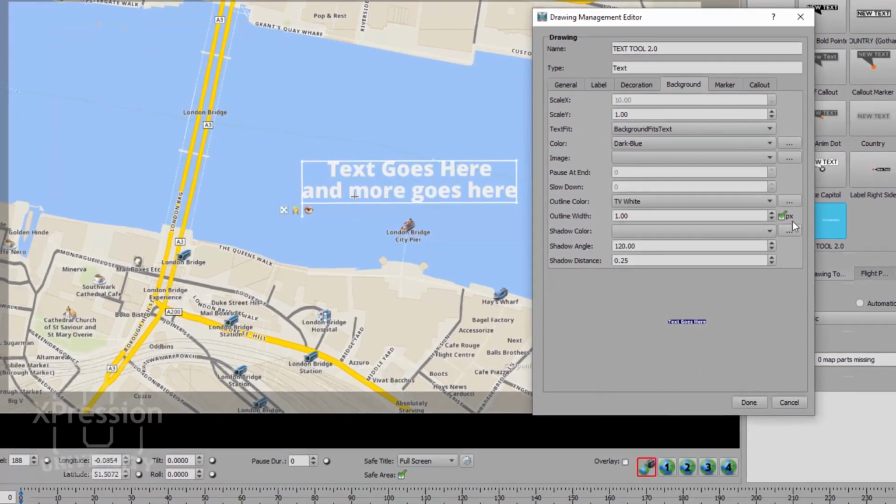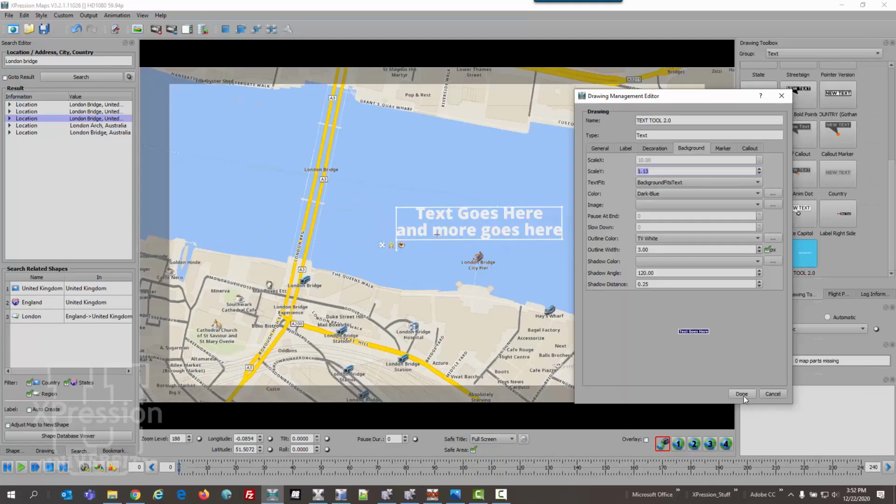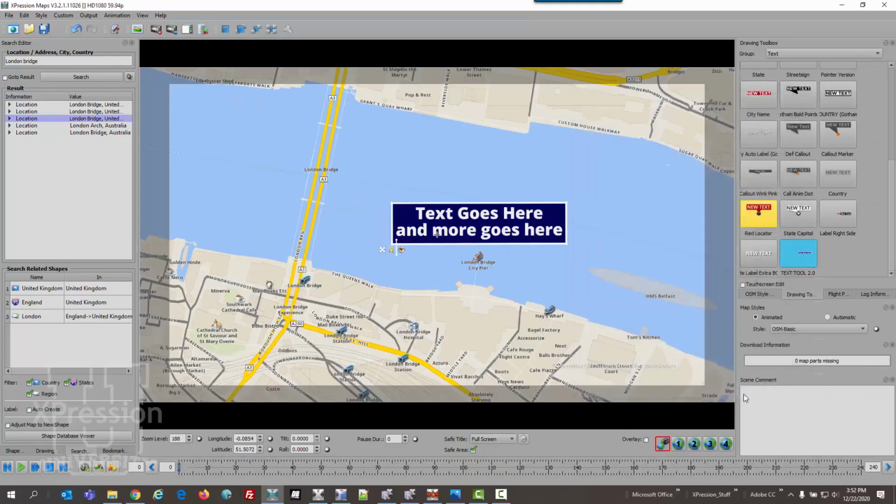And again, I could have browsed to do different color sizes. And I can also change the width of my outline. So I'm going to make it be 2 so you can see it. Next thing I'm going to do is come to my scale of Y, and I'm going to increase that. And Y is generally height, but you can see as I increase that, it's kind of giving me a little bit of padding around the whole box. So I'm going to say done. And now you can see what I've got.